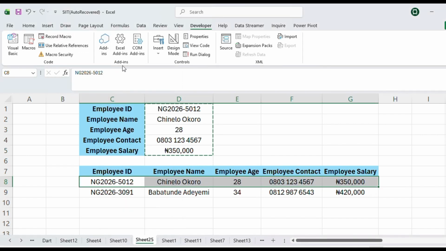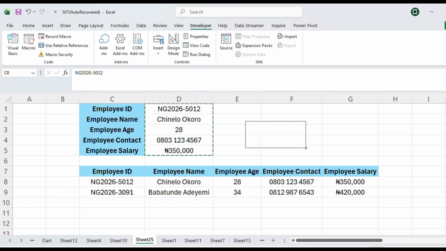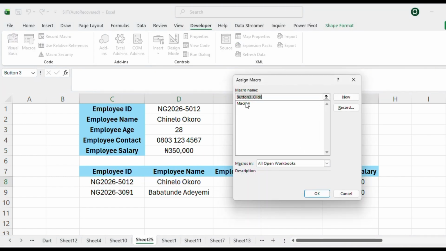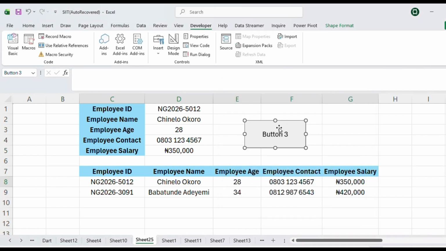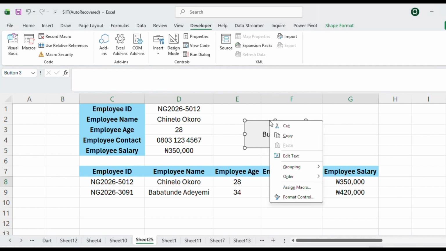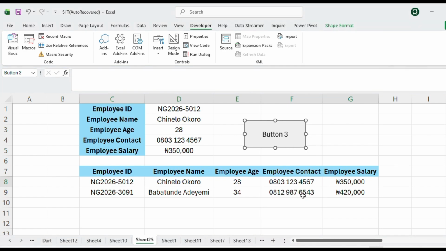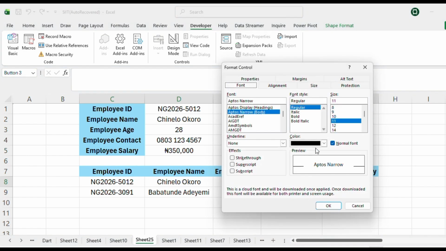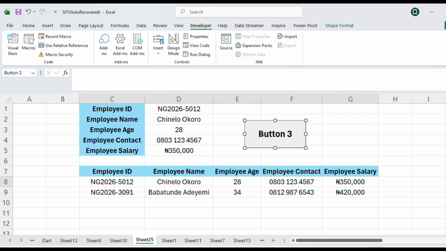Still in the Developer tab, I'll click on Insert here. I'll click on Form Control. I'm going to create a button here. I will assign macro 4 to the button, click OK. And I'm going to format this. Make it bold, increase font size, OK. Then I will rename this button to Add.